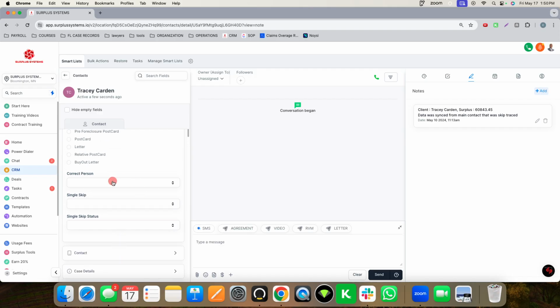If I go to correct person and say, "I reached the right person. Can you please DNC the related contacts?" then those 13 related contacts, I'm not going to be able to reach out to because they're on the DNC list. If I want to delete those related contacts, I just click yes, delete those related contacts, and they get deleted from the system.